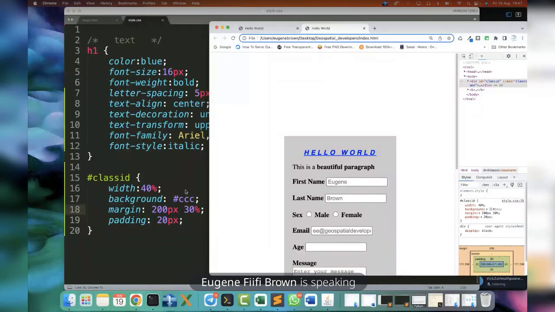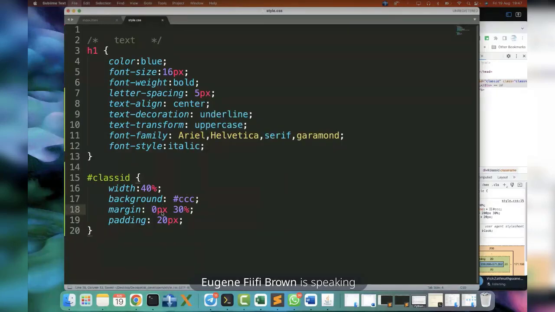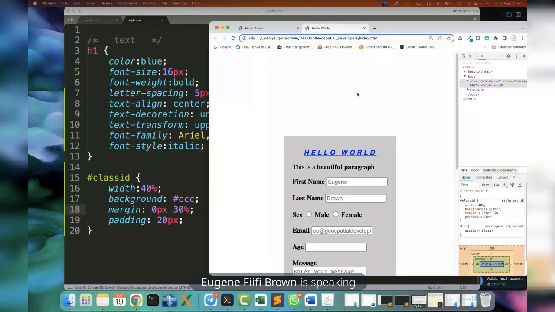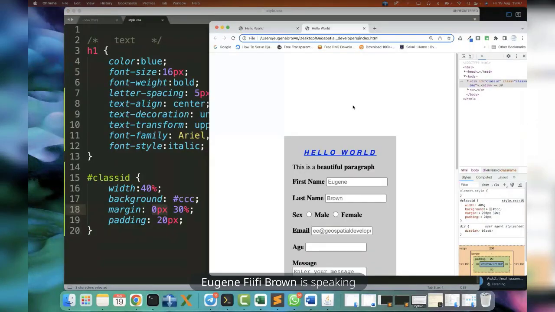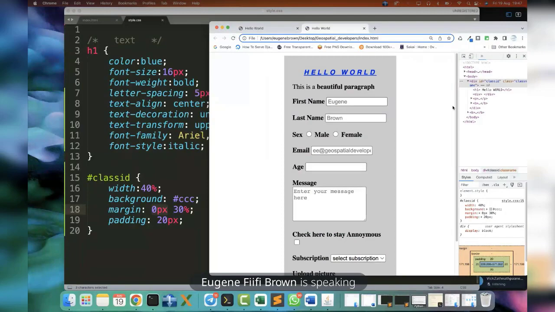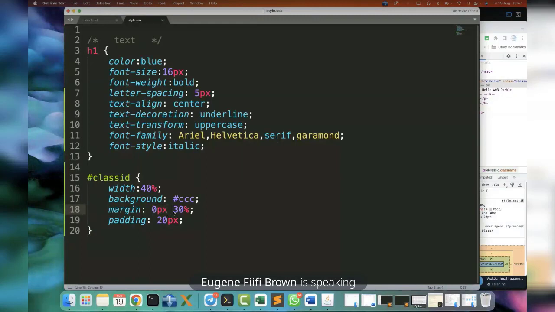Let me change it back to 0. So if I change it back to 0, you see the space here. Now, the 0 here means that the top and the bottom should be 0 pixels. So if I change it back to 0 and I refresh, now you see, let's go to the extreme top. See, there's no space here. So that's it.